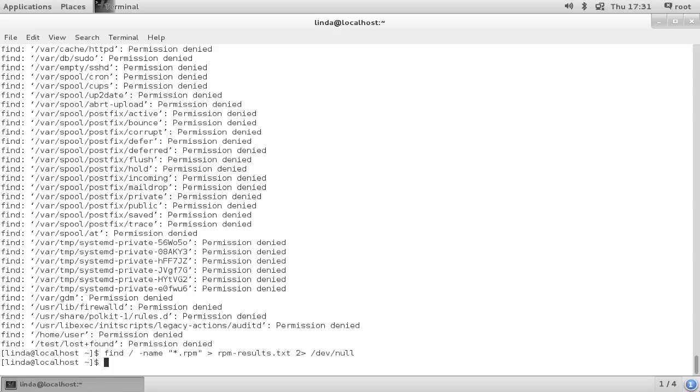Now in the last command what you have seen is that I have redirected once more to the rpm-results.txt file. Because I'm using a single redirector, this will overwrite all the contents that's already existing in the file. It will just erase the file and create a new one.